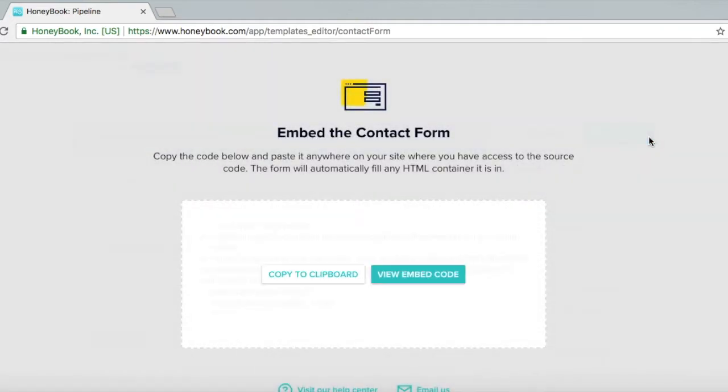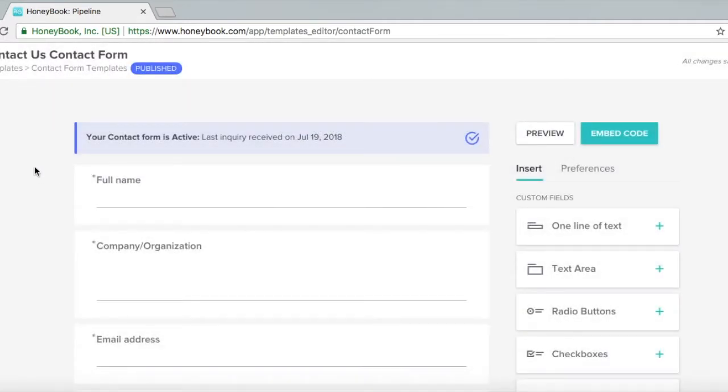But then you would just go here to the embed code. You would copy the code to your clipboard, and you would just insert that on the page of your website where you want the form to go.